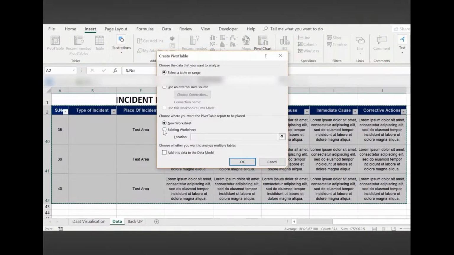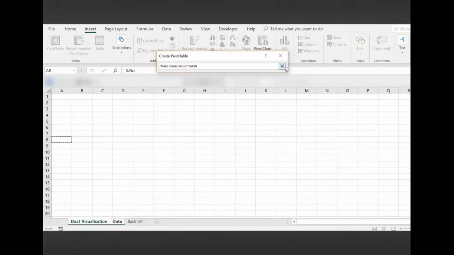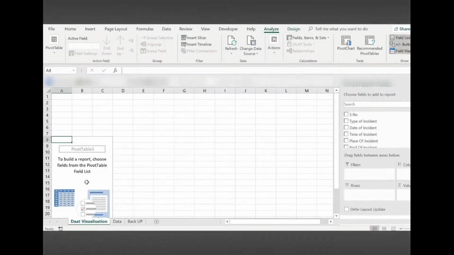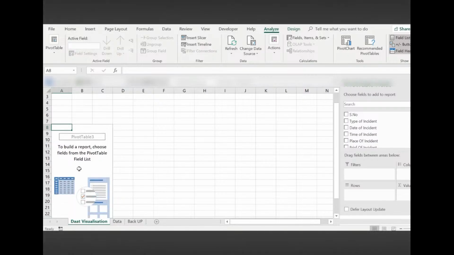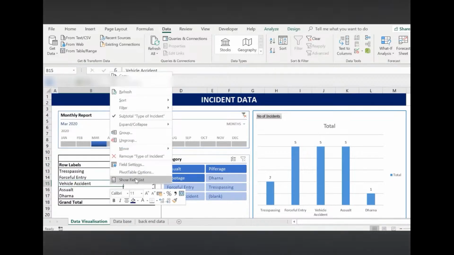Now we have the data, and now we will go to the existing worksheet. We will go to data visualization and select this cell. Go down and click OK. Right, so we have this pivot table here, and now we have to add fields here to create the data. So we will go back to this sheet, and we will see what are the fields which we have used, to show the field list.